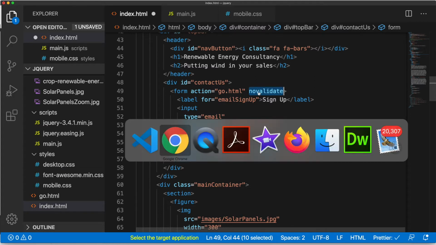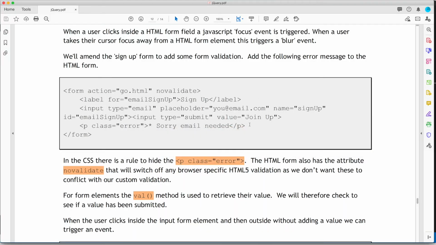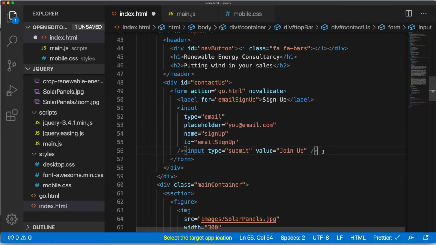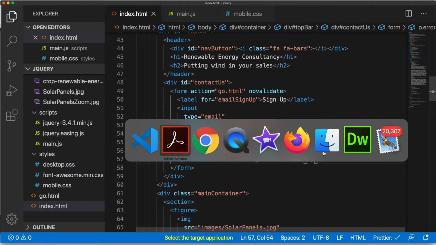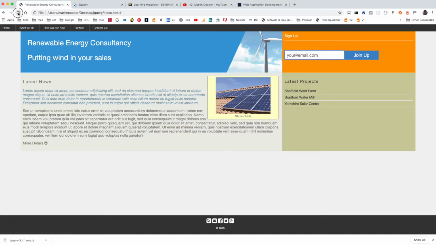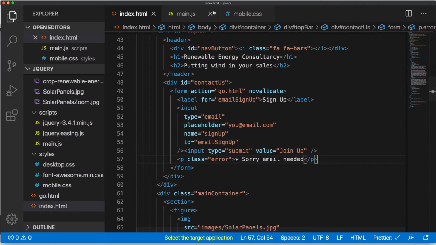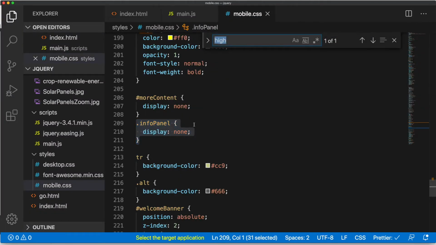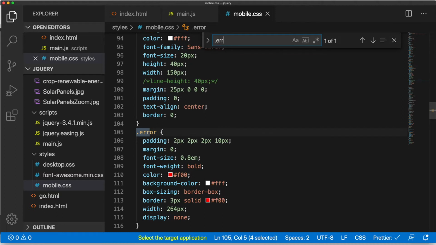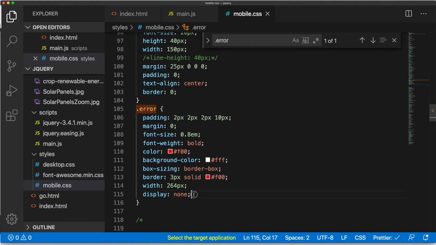So I want my own little stylized message, and I've got a little paragraph that I'm going to drop in here with a class of error, and let's just put that after the submit button. So that is going to appear, well, it's currently hidden. Let's just show you that in the CSS. There is a class for error, which is set up there, so you see it's display none.